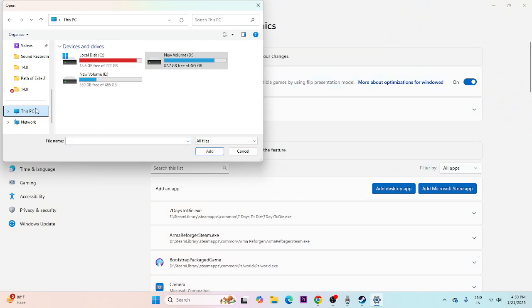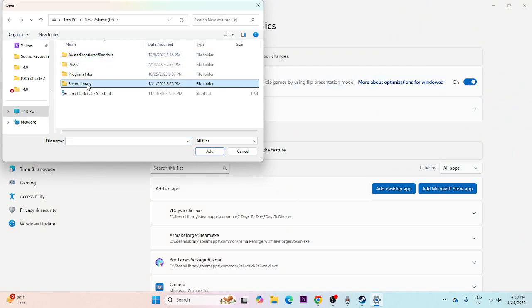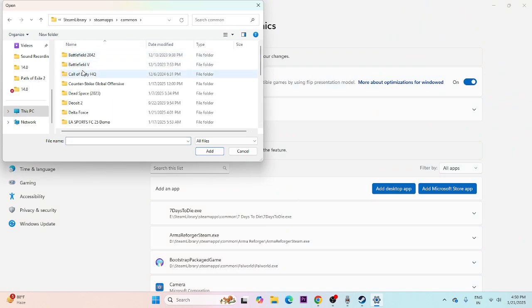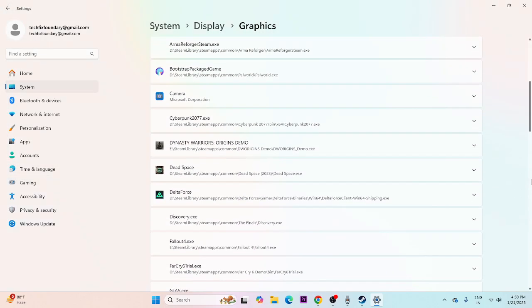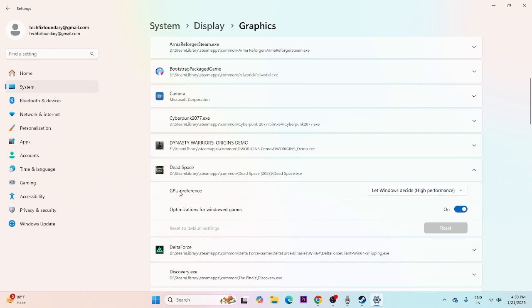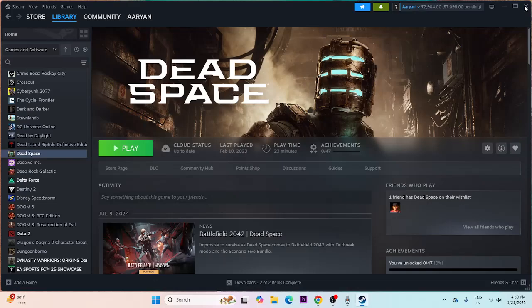Now from here, we have to navigate to the installation folder. B, Steam library, Steamapps, common. Now from here, Dead Space, select this and go for add. Once it is added, you can see Dead Space. Go over here and expand this. Make sure that GPU preferences are set to high performance and you have to save and try launching the game.